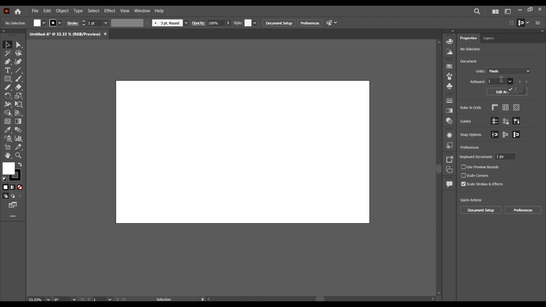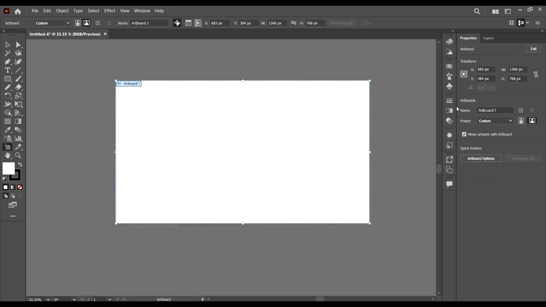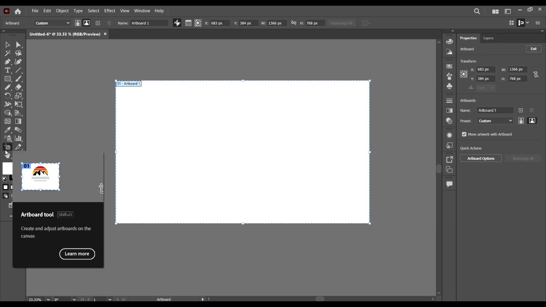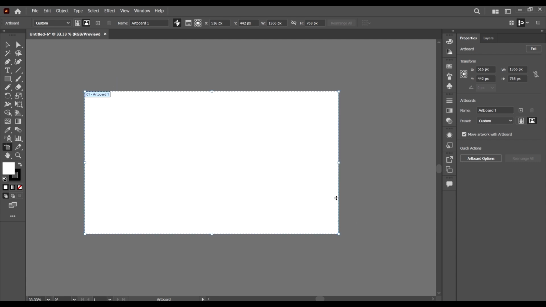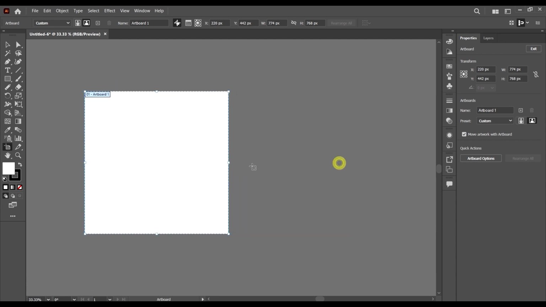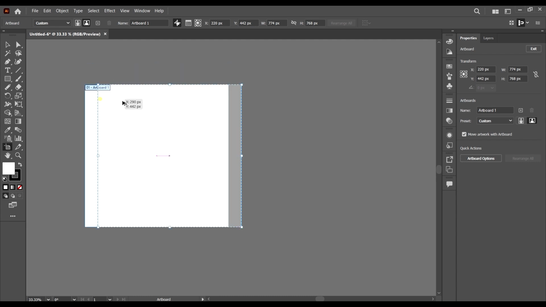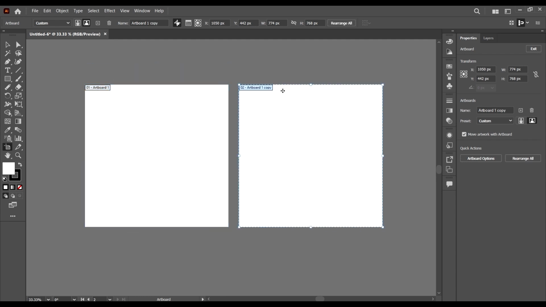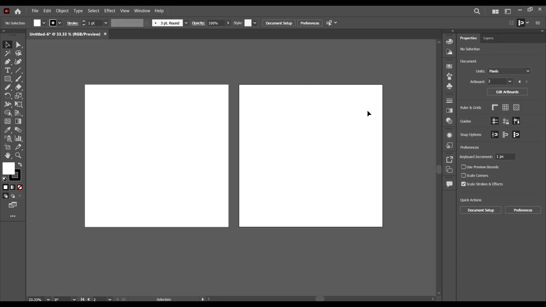We can have multiple artboards. We can edit the artboard. It's going to select the artboard tool here, which we can use to move and resize our artboard, and to duplicate it. We can just hold Alt and duplicate the artboard to have a copy. So now when we look, we see that we have two artboards here.